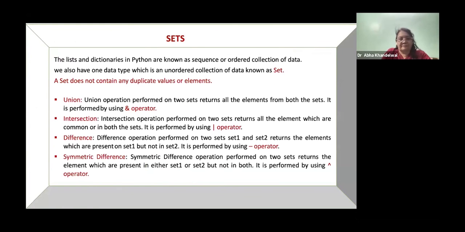Now let's complete our data types, sets was remaining. And sets, we are very much familiar with sets. Everyone enjoys it, I think so. The list and dictionaries in Python are known as sequences or ordered collections of data. And there is one unordered collection of data which is known as a set. It does not contain any duplicate value or element. For sets, the operations union, intersection, difference, and symmetric difference are performed.